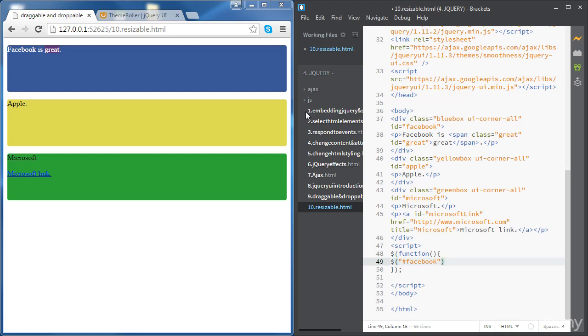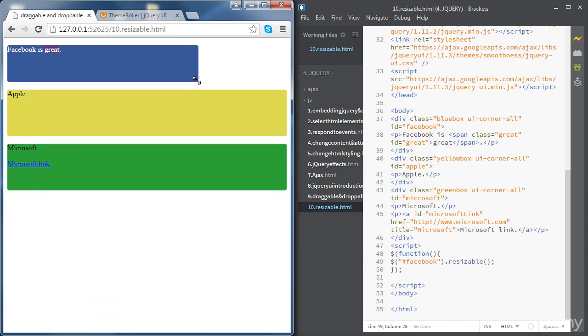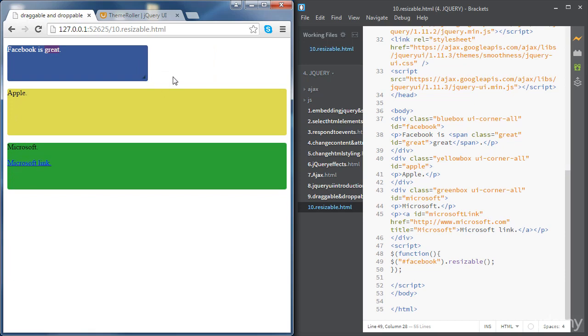And then we need to use a method from the jQuery UI library. It's resizable. All right. Let's try. Okay, so we can see that the Facebook element now can be resized to any size we want. All right. Okay. So the resizable method has got a few options we can use.